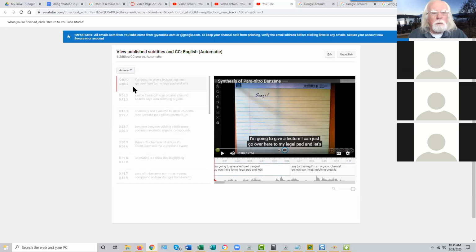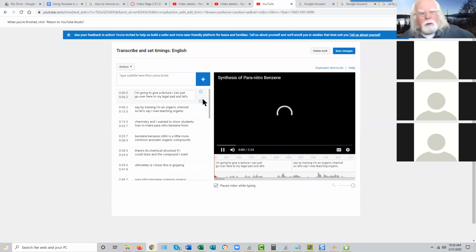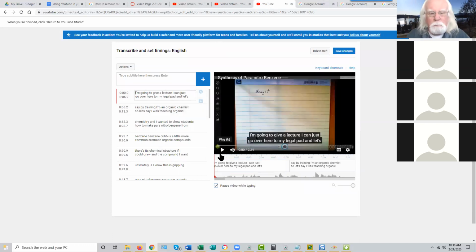If I actually want to be able to see them a little better, if I want to edit them, I click the Edit button. There we go. And now I can actually see them a little better. My automatically created captions are here.